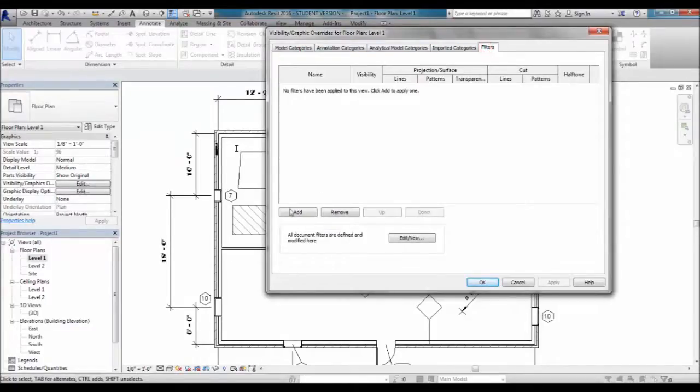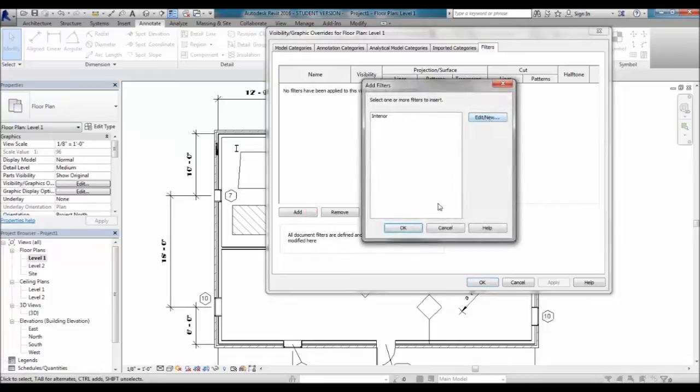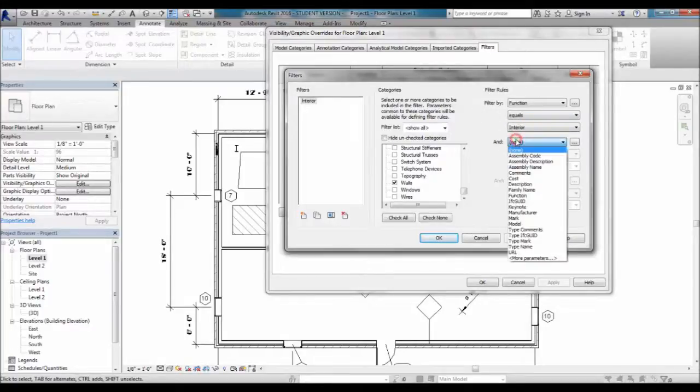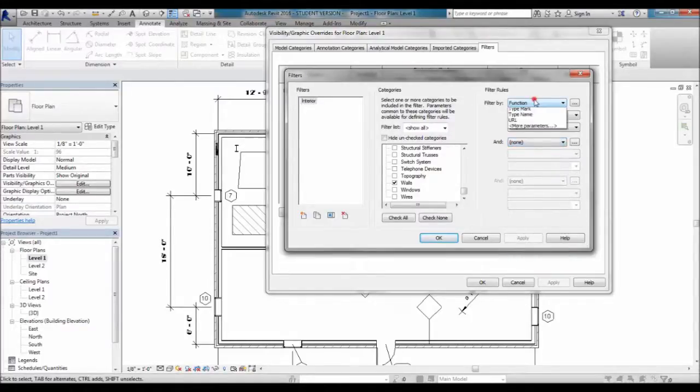So if you wanted to play around with your filters here, you can check everything from, say, walls, and if the function equals interior, you can filter those on and off. You can also filter by up to 3 different parameters that you have here. It doesn't need to be function. This just happens with the default one here.